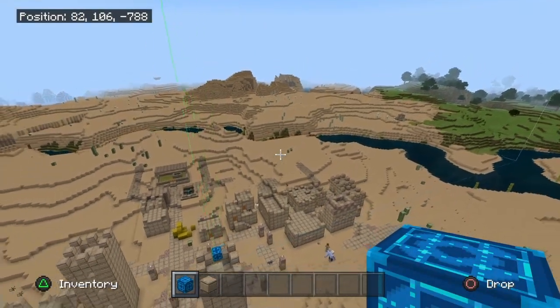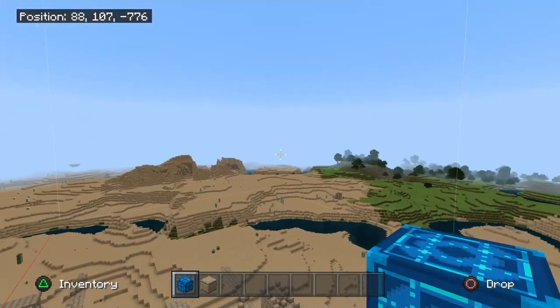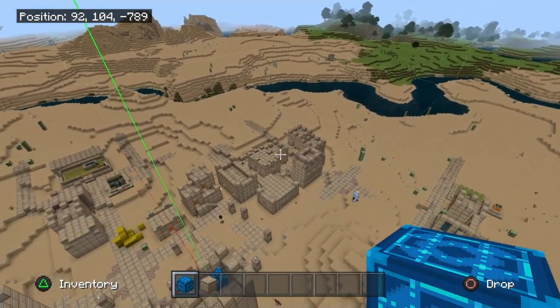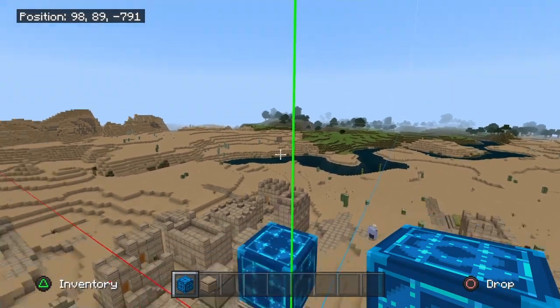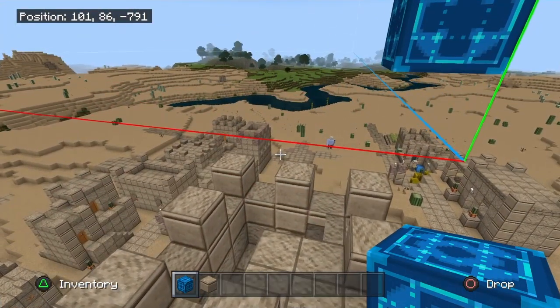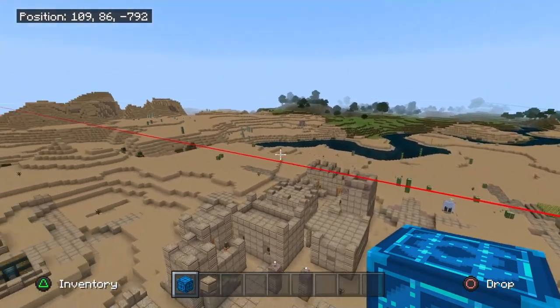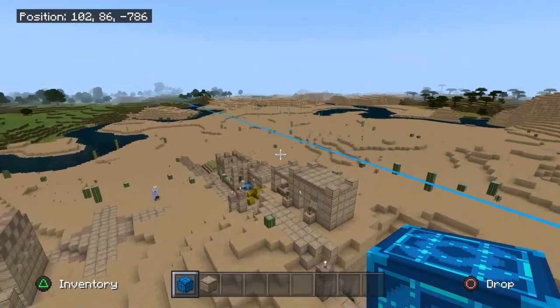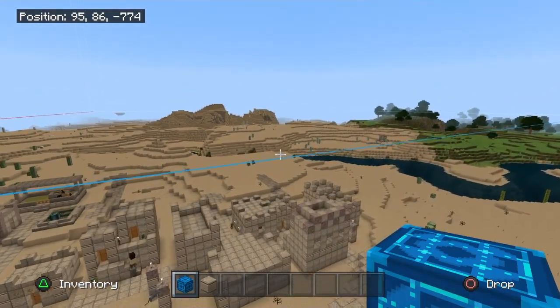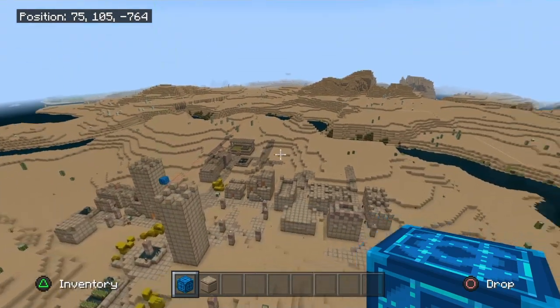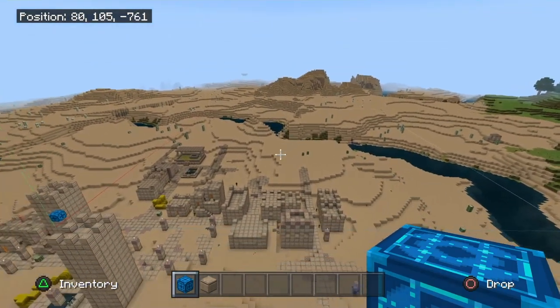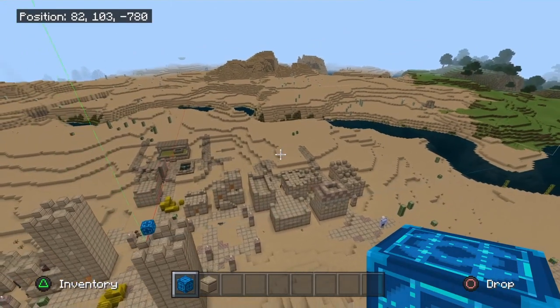Now you see the grid is kind of big. It's hard to see. The green line here goes up 64. The red goes out 64. And the blue goes out 64. So this is a big air chunk. You see, there's no blocks inside of this. Nothing at all, just air.